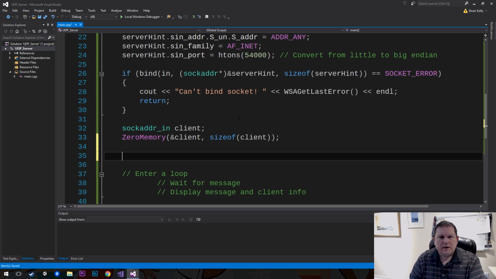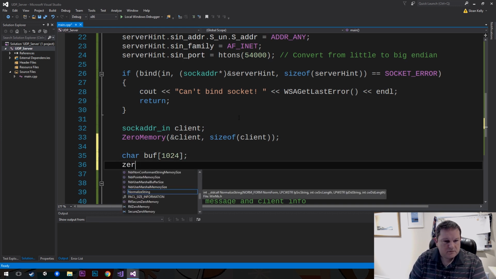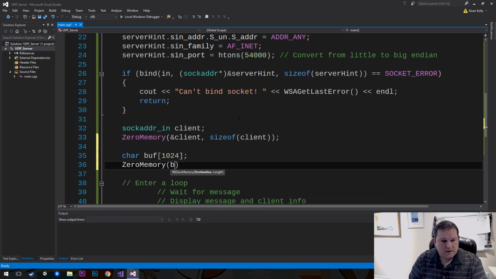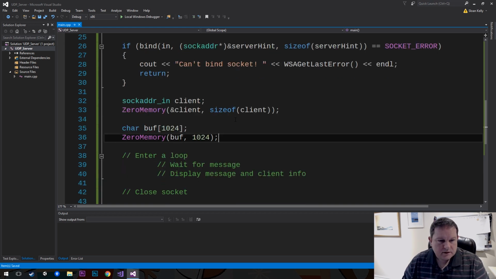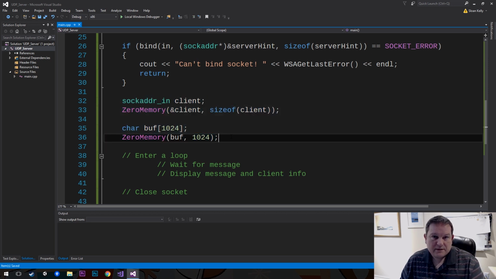I also want to create a space for the buffer as well, so I'm going to create a character buffer. Character is just a bunch of bytes. I'm going to call it buff, 4096. Actually, let's make it 1024 because it doesn't need to be 4K in size. Then we do the same thing again, zero memory, and then buffer and 1024, and you can create constants for this as well. So this is the client information. This is the client that connects to the server, and then this is the buffer where the message gets received into.